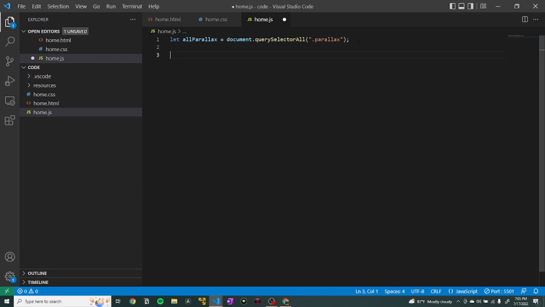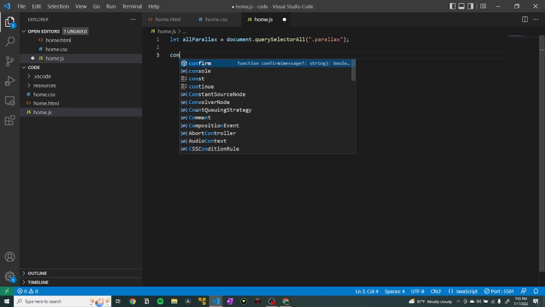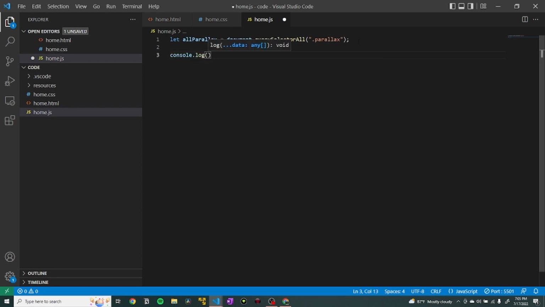Now, before we do anything else with this, I always like to console.log to make sure that the things I'm getting are what I want them to be. So again, we're expecting this to be a list of all the divs that have the class of parallax. So let's go and check.